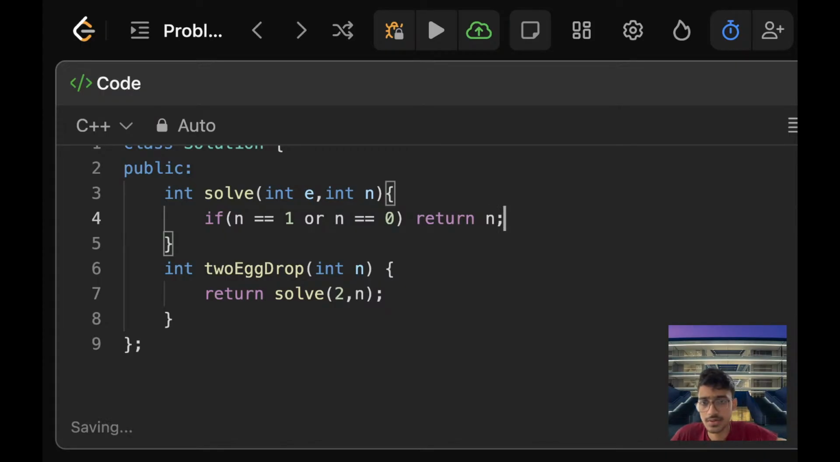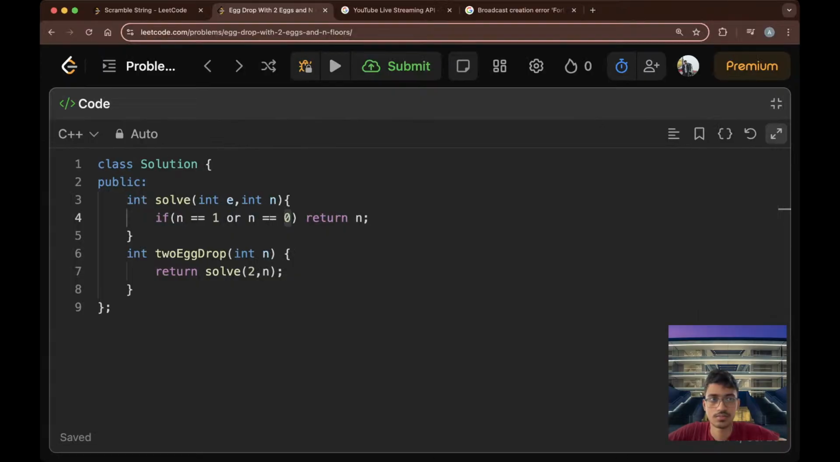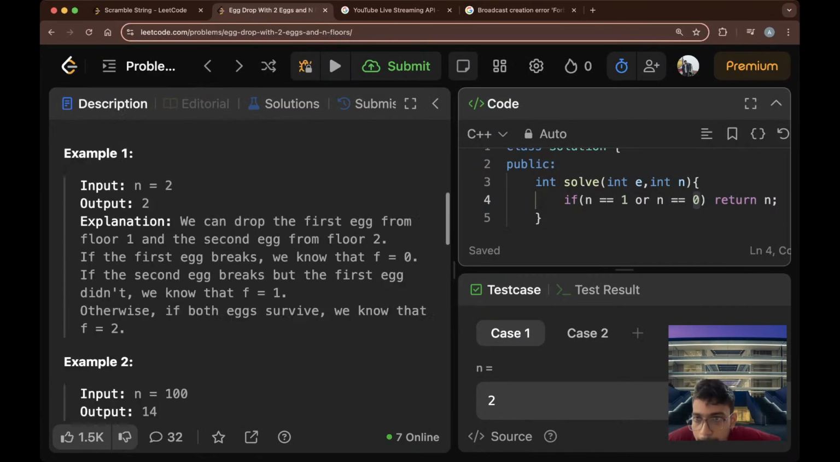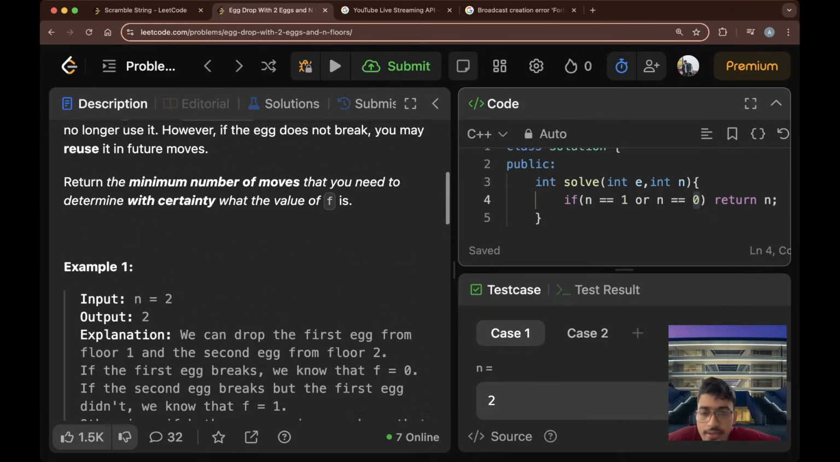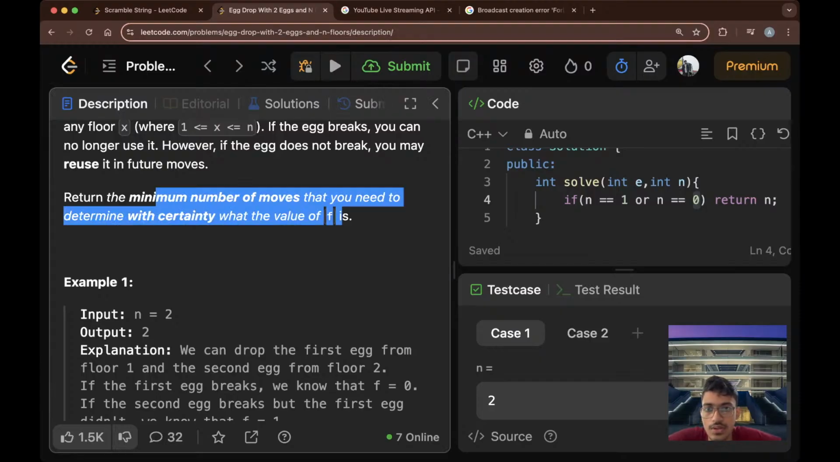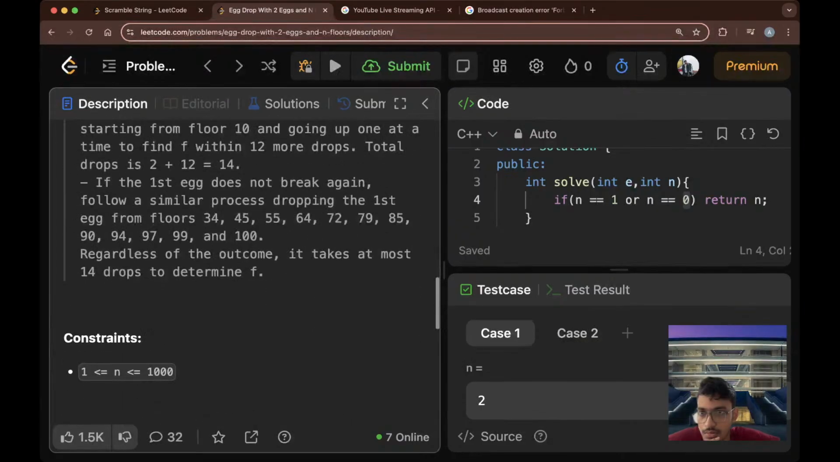Why did I do this? Because let's say one floor is one way of solving, there is one way of dropping and getting the minimum number of moves, and we have to get the worst possible, I think so.